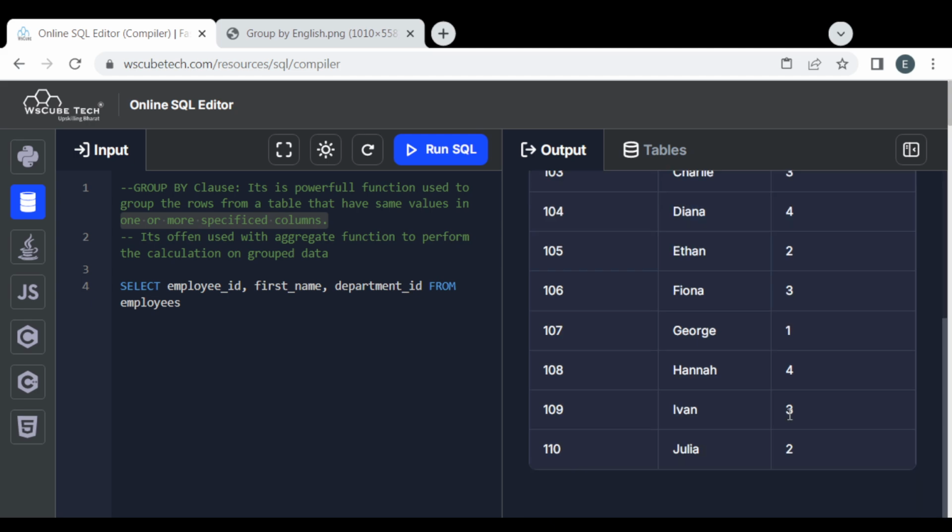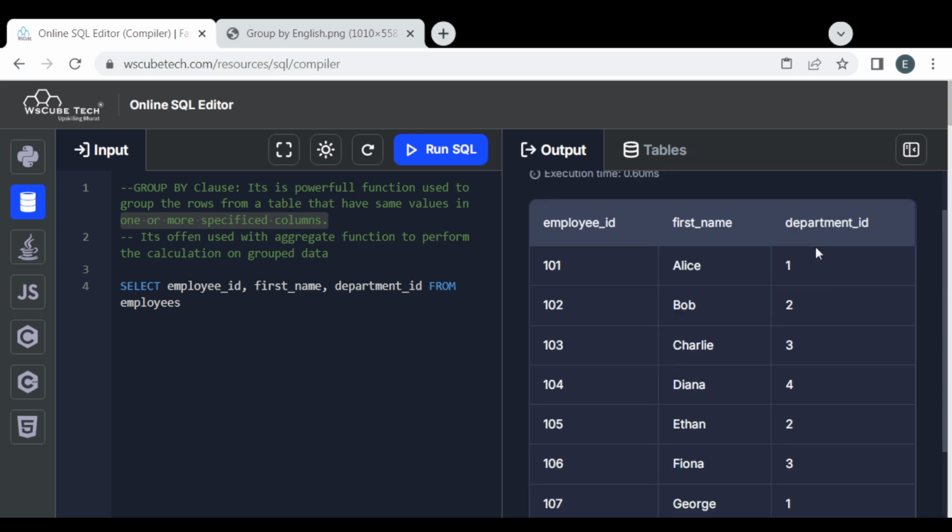So we need to find out how many employees there are in each department. You need to count the employees for each department. So you need to group the data by department ID and then find the employee count. Then we will get the required output. So let's see how to use that.